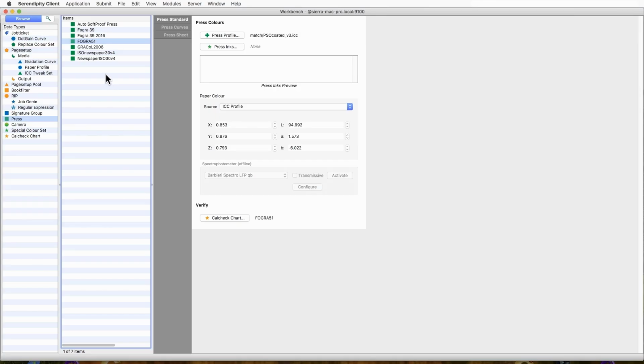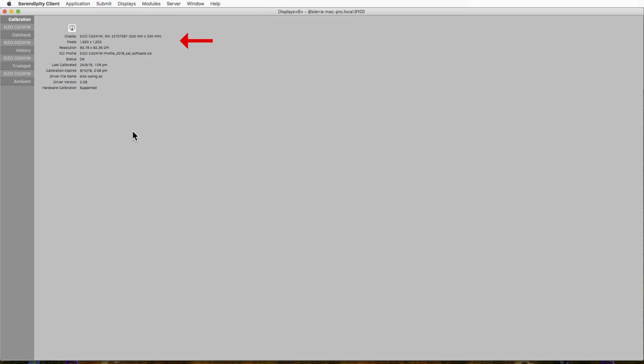To open the application, go to the Client window. Select the Application menu, Displays option. The window will open on the Calibration Summary tab, showing data about attached monitors, including the monitor name and resolution, as well as their current calibration status.